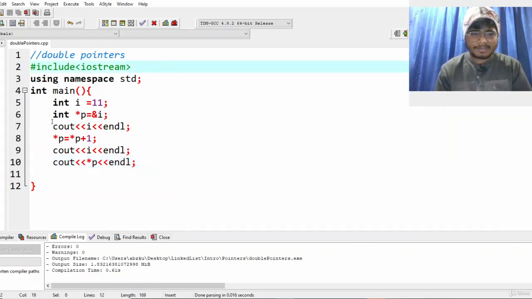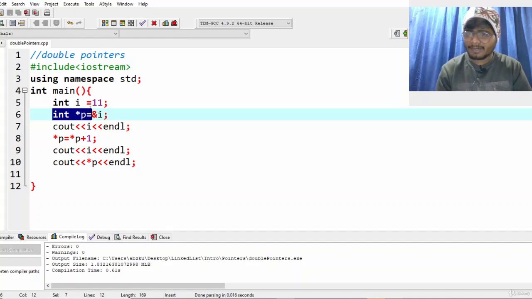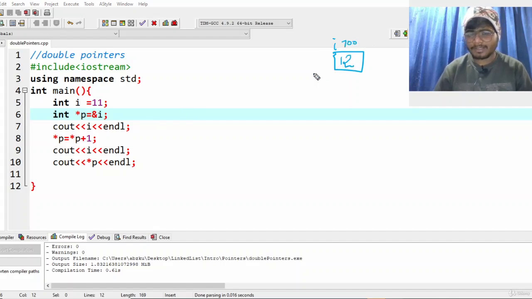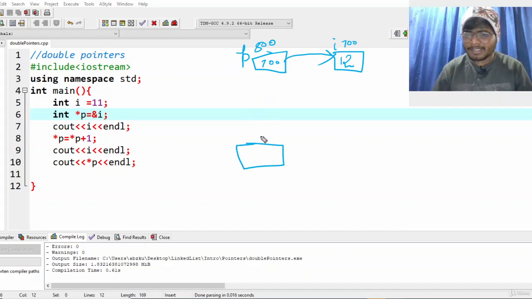Now see here, even this is actually a variable only. Obviously, this is a variable only, right? So let me show it to you. I is at 700, whose value is 11. Right now it became 12. Afterwards, p is at 800, and it's containing the address of 700. Okay. What if I want to make something that will contain the address of this? That means it will contain 800.